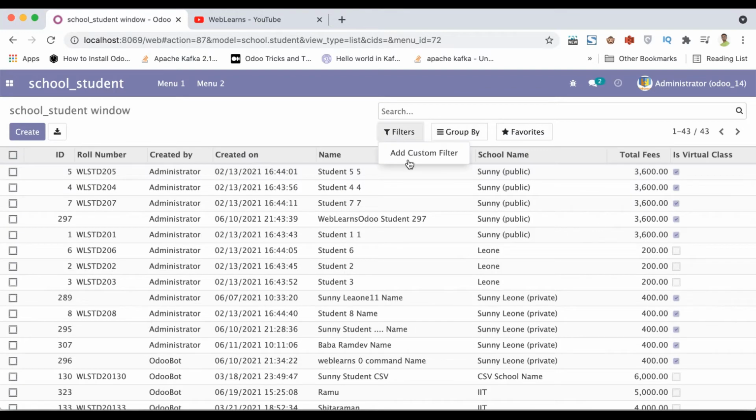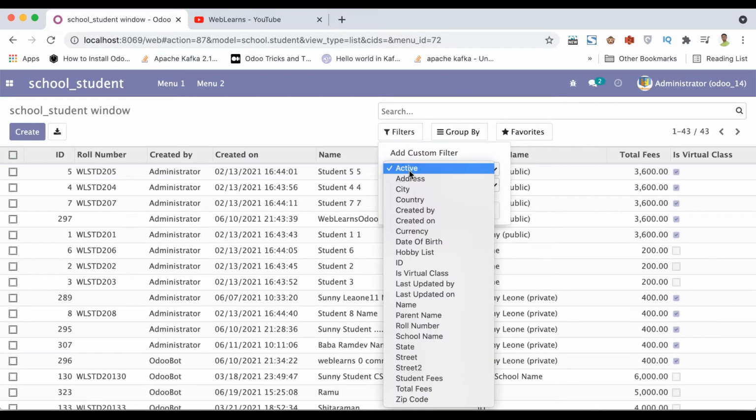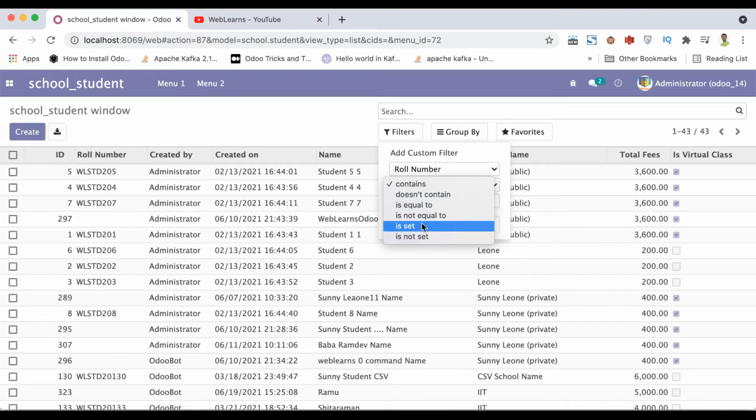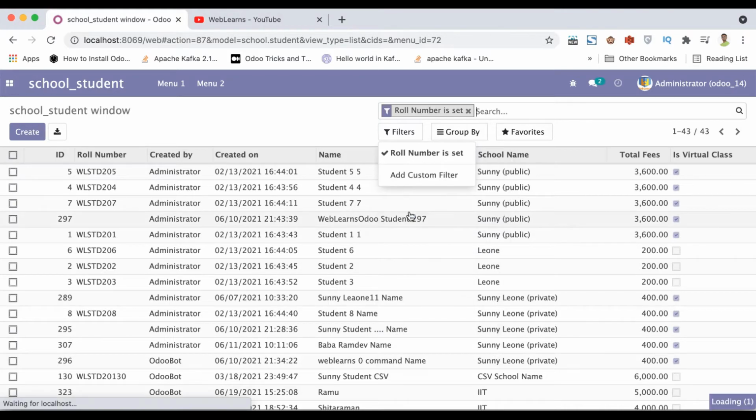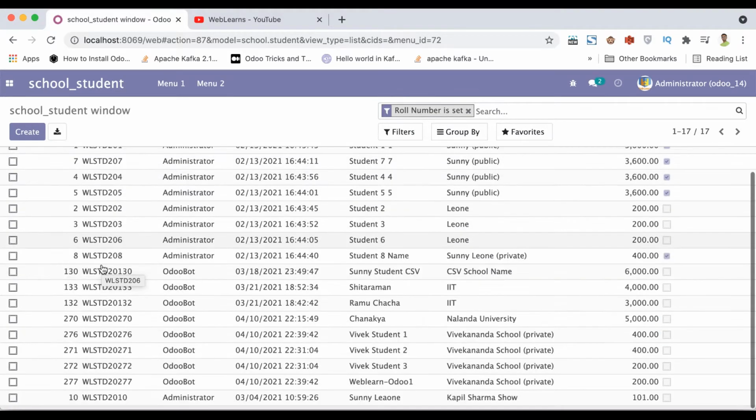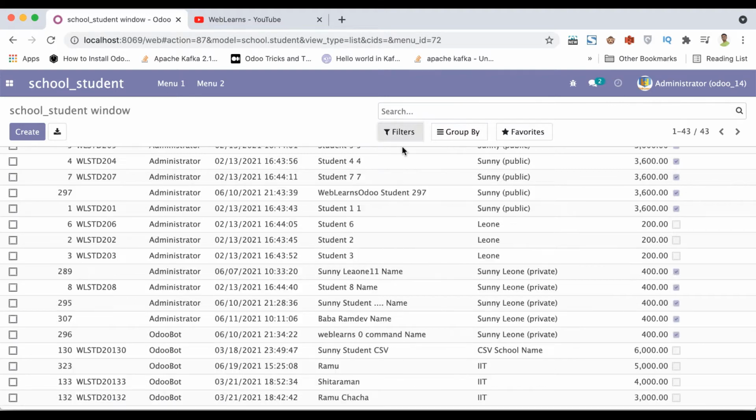So for that, we have to use roll number and is set, and try to apply. You can see here all the records found which have a roll number. So this filter we can add inside these filters. Let's see how we can add this filter.